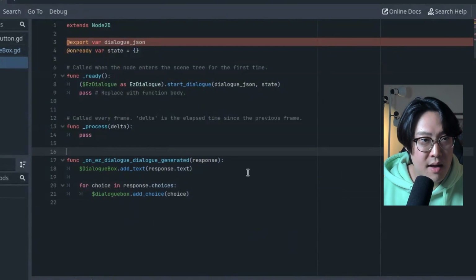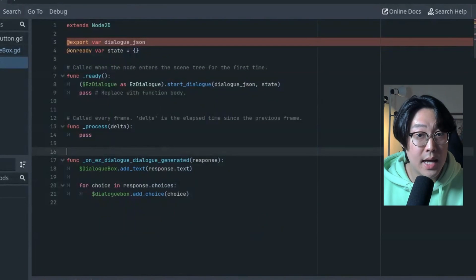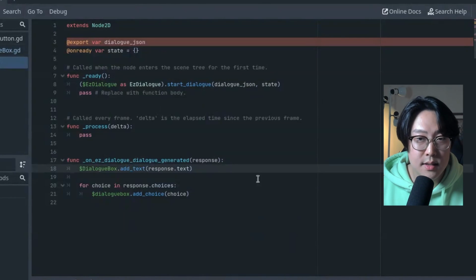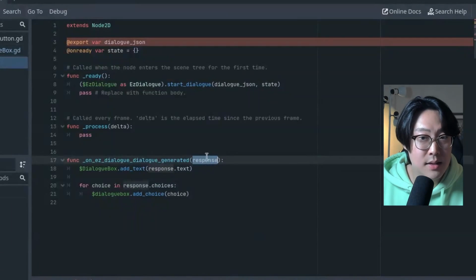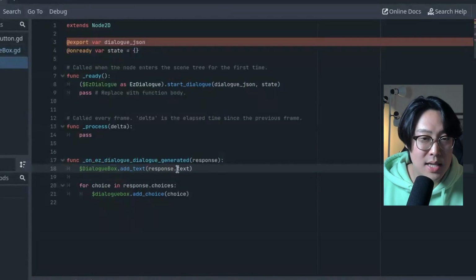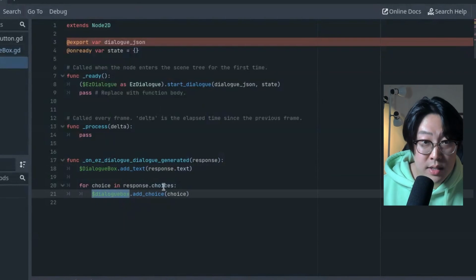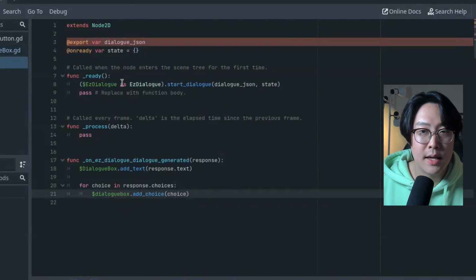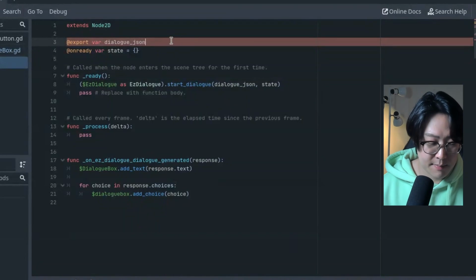So whenever the EzDialogue handler emits a signal saying dialog has been generated, it'll take the response, handle that signal, and then populate the dialog box with the text that's given. And if there are choices, it'll also populate it with the choices. Simple enough. And then it already started it. Now, this one is empty.